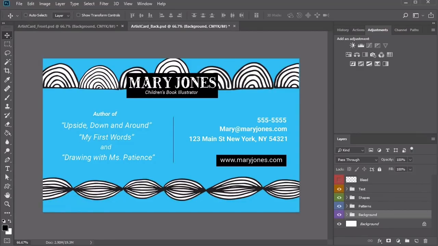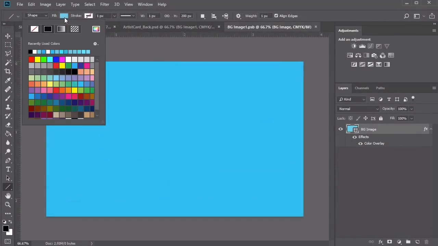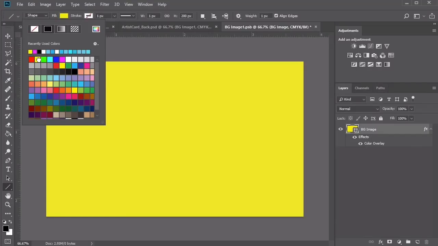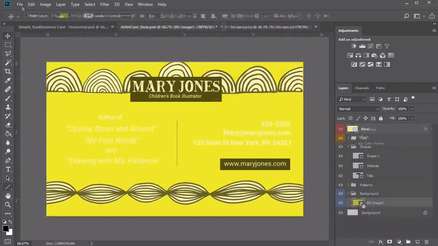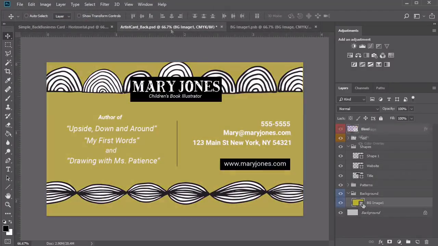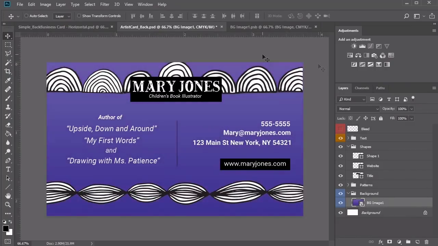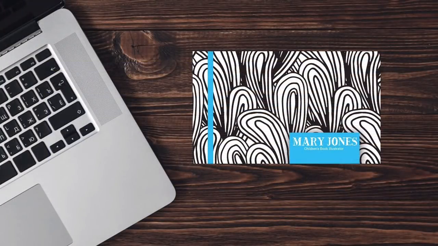Now that all the details are in place, you can try out different colors easily by simply clicking the Smart Object background and changing the color of the shape layer. Here is what it would look like in yellow, purple, and with a fun gradient overlay. You can customize it even further by checking with your printer. Add beautiful details like a raised ink effect to make your details even more tangible. Here's our complete artist card design.